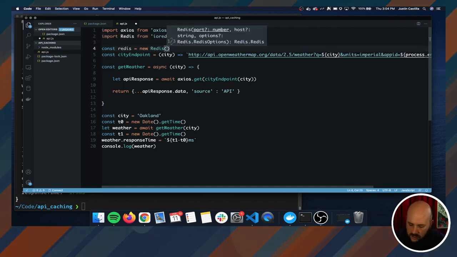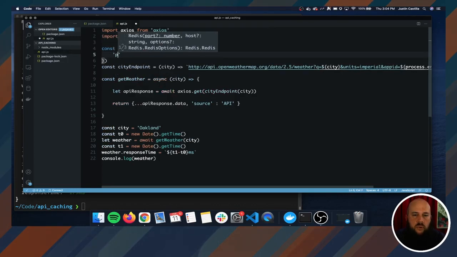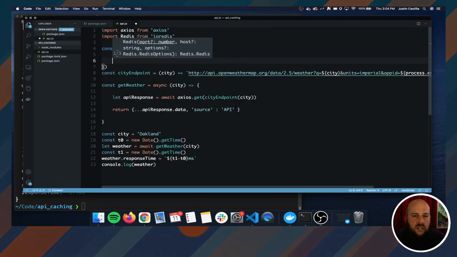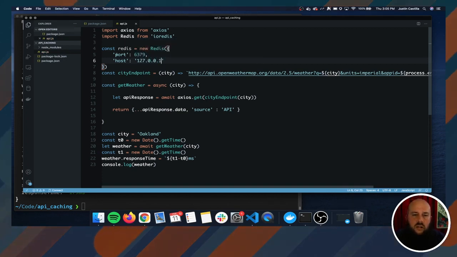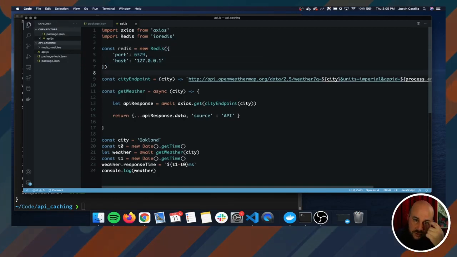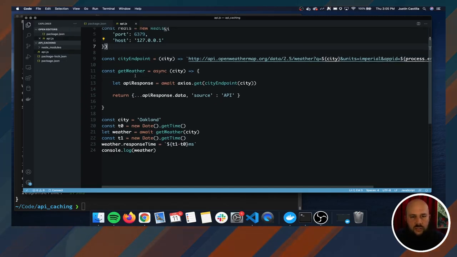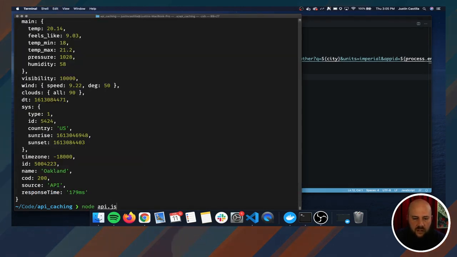So Redis, pass in a couple options. I'm going to put in port 6379, which is the default, and then host is going to be 127.0.0.1. All right. So this is actually going to connect to my local Redis instance so I can actually store and retrieve information from my Redis. All right, cool. So let's actually run my file one more time just to make sure everything's great.